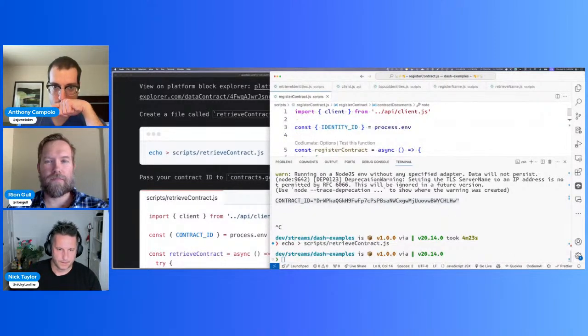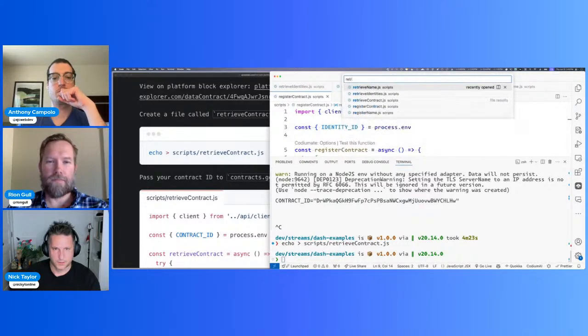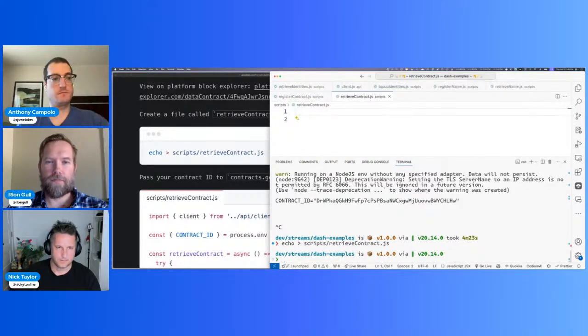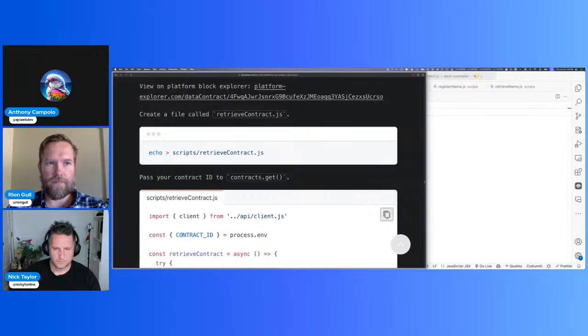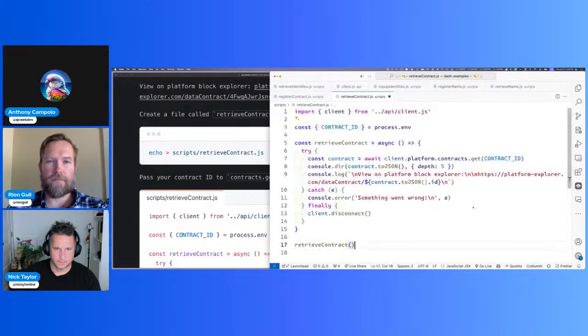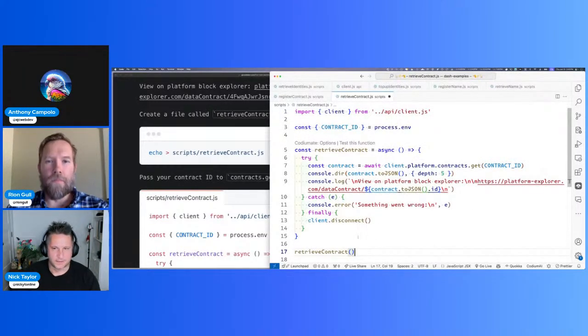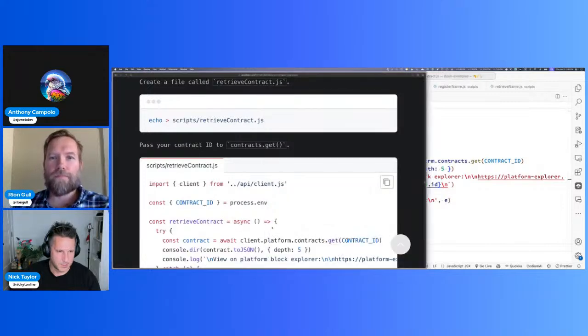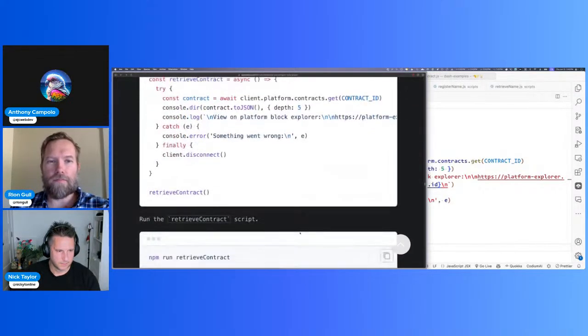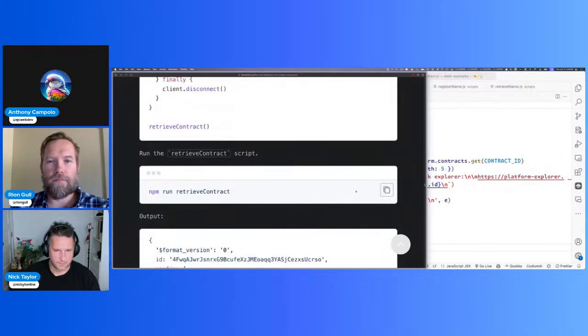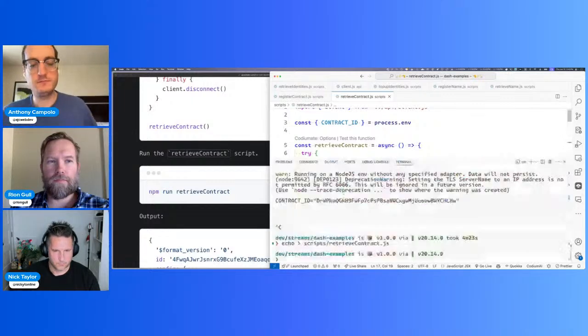Okay, all right. So we created the retrieve contract. Cool. Let's copy this. Again, it's just going to get the contract that we just created, so the note object in that particular contract. Let's go ahead and run this.